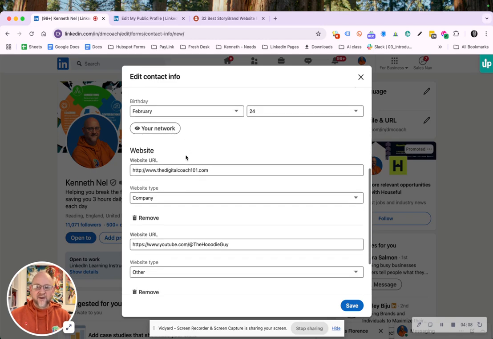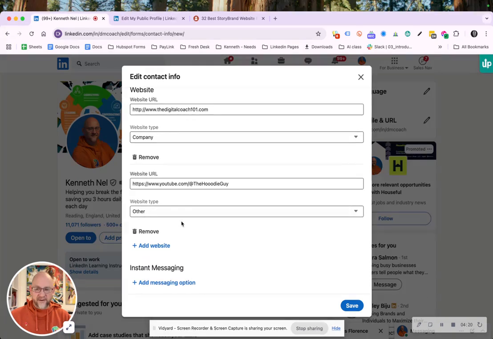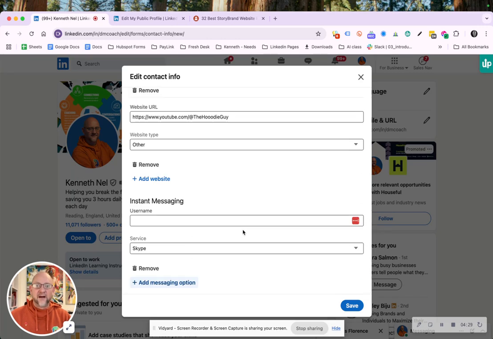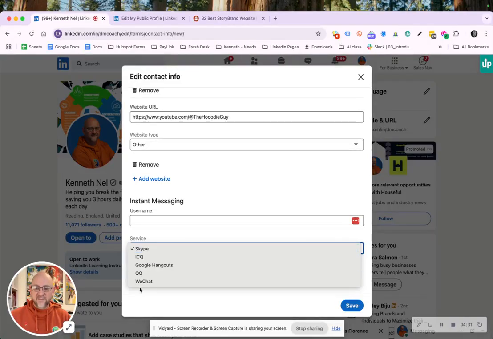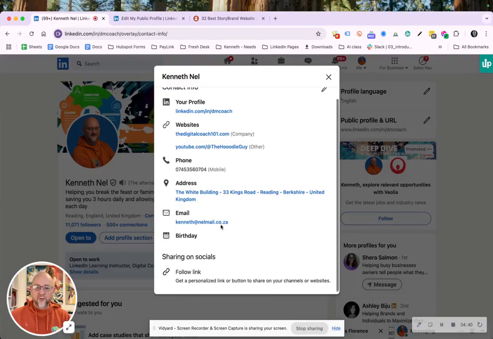As we go down, we have our website URL. This gives you SEO backlink juice, so I really strongly recommend you use it. But most people only use one. You can add multiple URLs. So go ahead and add those. If you have any instant messaging tags, add them in. I unfortunately do not use any of these. So that's where my limitations are. And that will then make your contact info look far more complete.